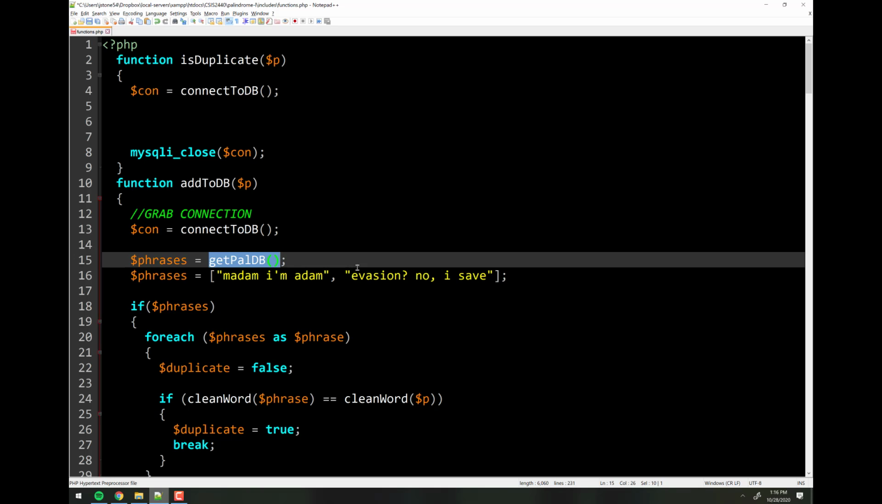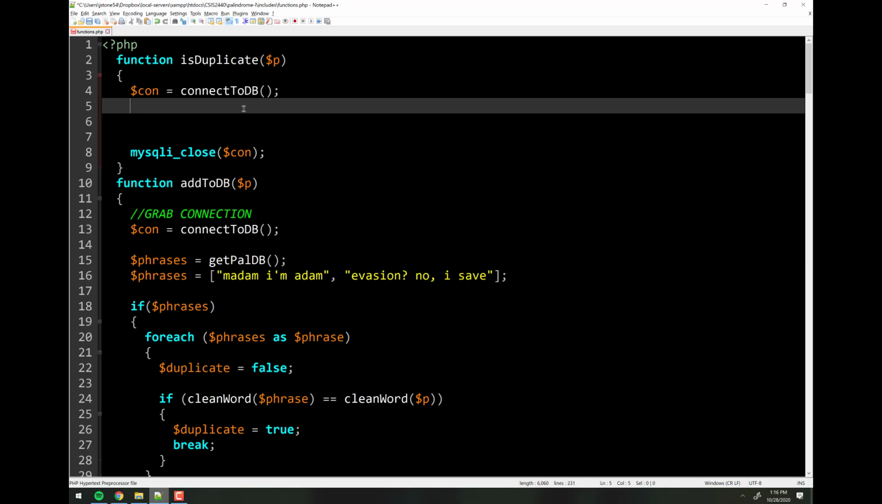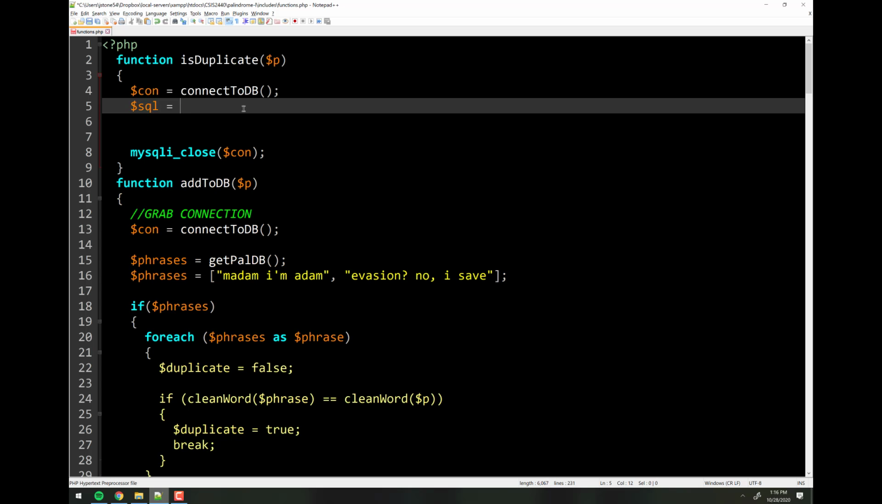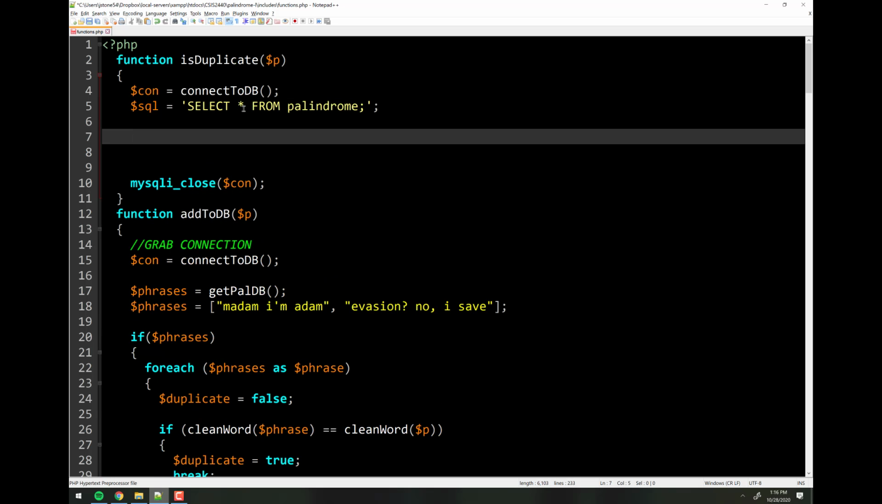We want to grab the whole records. So we've got to do a whole process here, right? We need a query, which is just the one we always use, select star from palindrome. Pretty straightforward. And then we need to run that query and get the results.